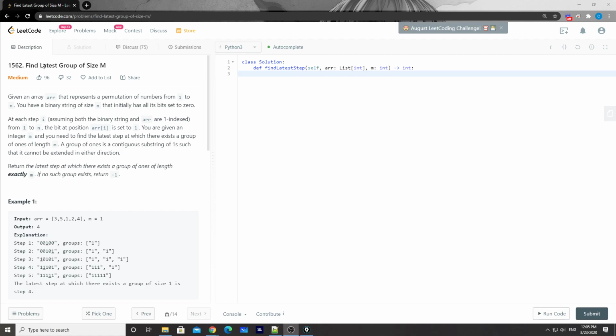Today let's take a look at this LeetCode problem, 1562, Find Latest Group of Size M. This is one of the weekly contest problems. It's a medium, but to me it feels like it's between medium and hard. At least I didn't solve this problem during the weekly contest. I had a hunch that I should use union find, but I didn't have time to finish the coding. So anyway, let's take a look.